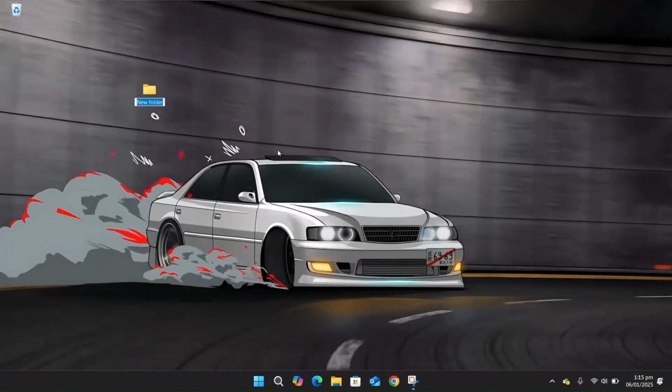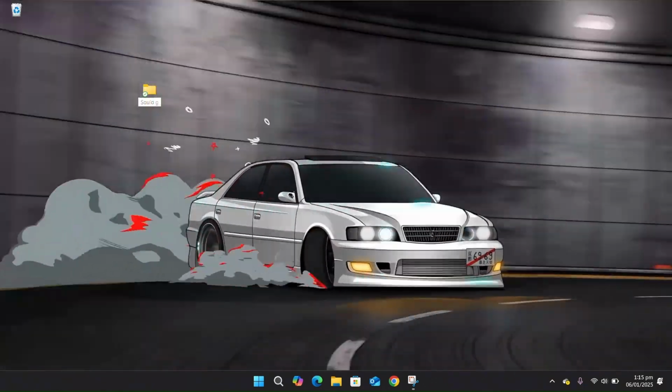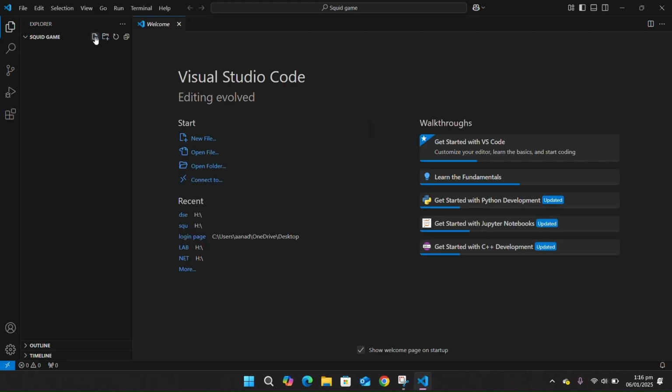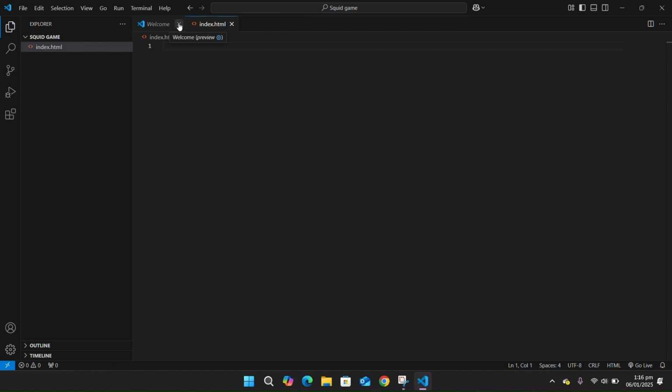Let's get started by creating a folder for our project. I'll name it Squid Game Dashboard and open it in Visual Studio Code. Inside the folder, I'll create a new file called squidgame.html, where all our code will go. Let's start with the basic HTML boilerplate. We start with the basic HTML structure.